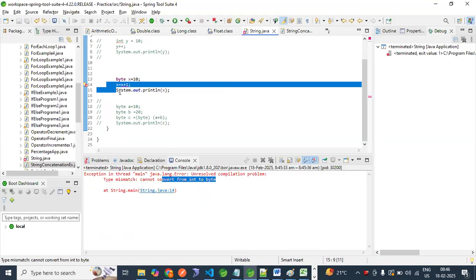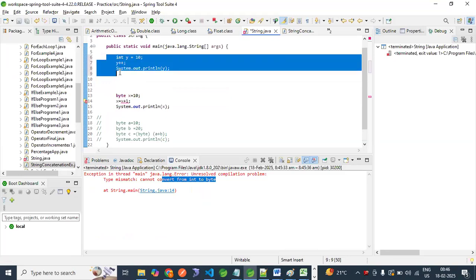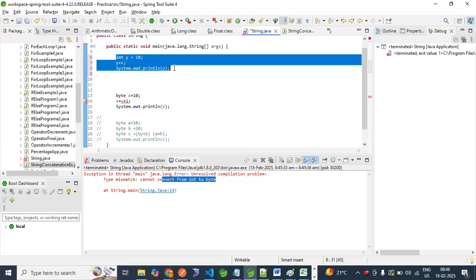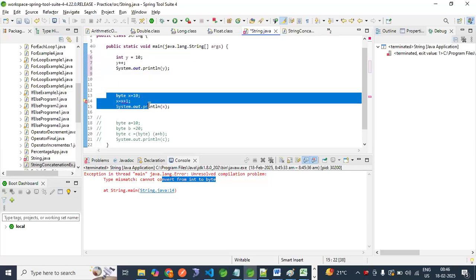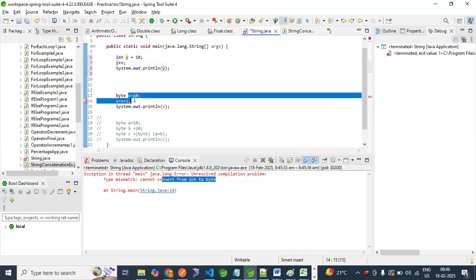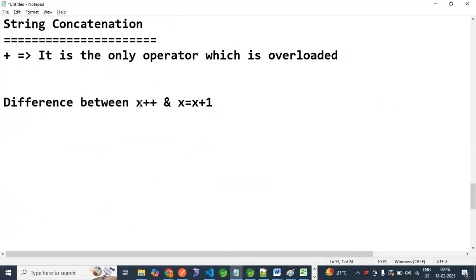It is asking, it cannot be converted. So this is the difference, guys. Why is this happening? We need to understand what the difference is here, right? Means when we are taking any number and incrementing it, y will become y plus 1, and in this case x is equal to x plus 1. This is what we are trying to understand now: what is the difference between x plus plus and x equal to x plus 1?